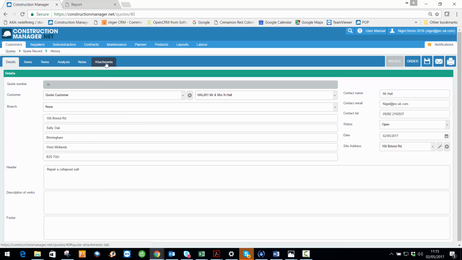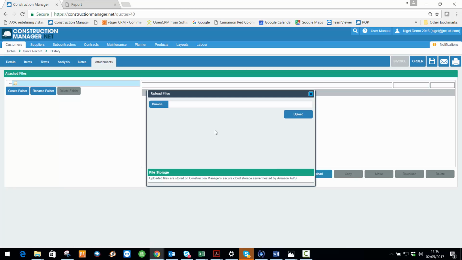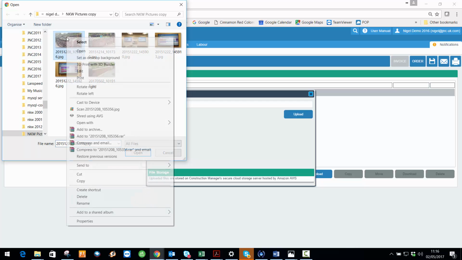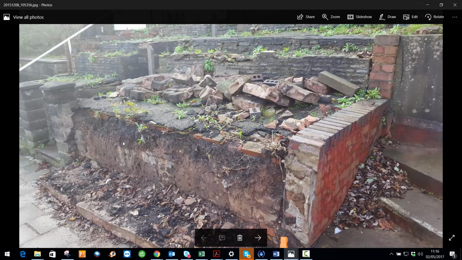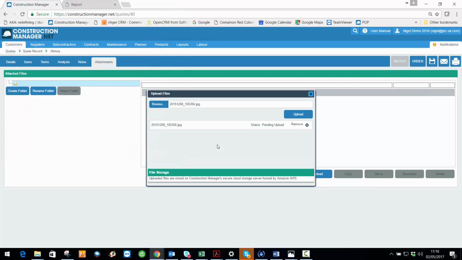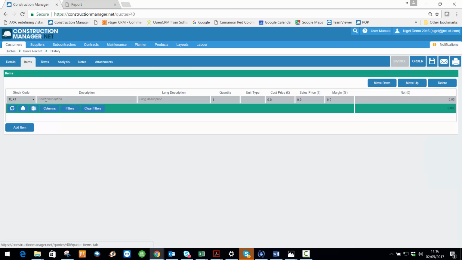So I've been out to site and taken a photo of this, so I'm going to attach the photo to the quote. I can just browse my server and pick up the photo. Let's just have a look, see what we've got to do. So that's the damage. We'll upload that. That will enable us to print that photo on the bottom of the quotation. As soon as that's uploaded, that's saved, and we can now go and itemize our quote.